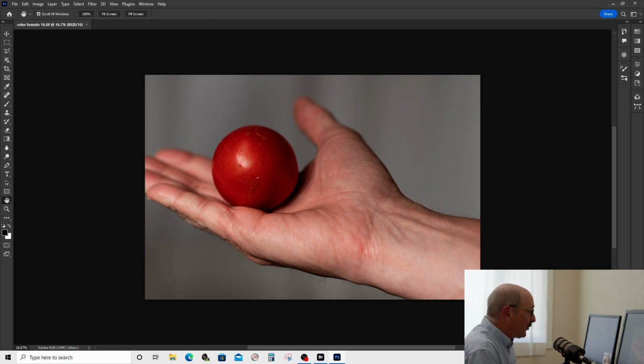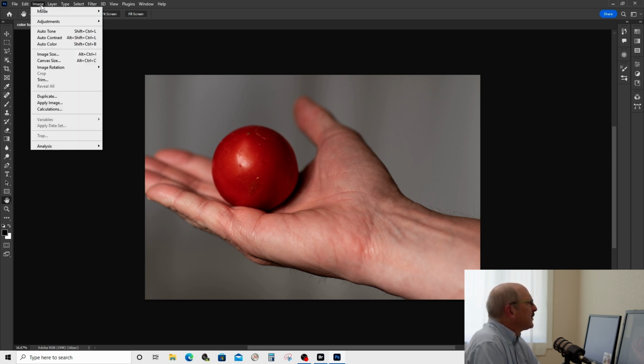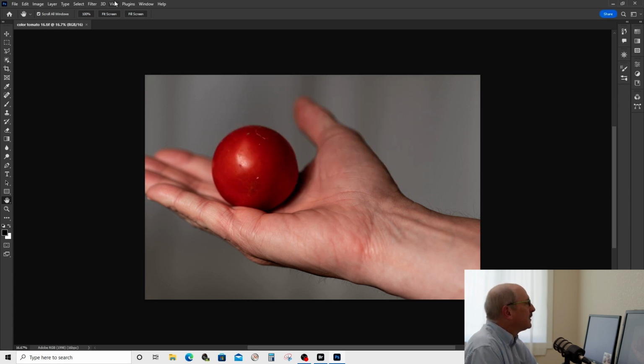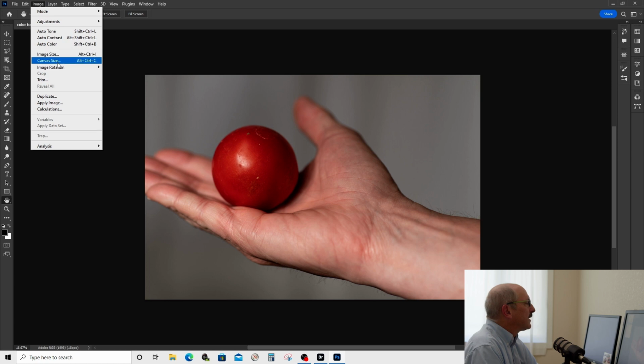What I want to do with this is start with a 16-bit version, and let's go image size, and we see that at 300 dpi, we have a 6,000 by 4,000. You take those numbers, you divide that by 300, and you have 20 by 13 and a third. Now, let's do canvas size.